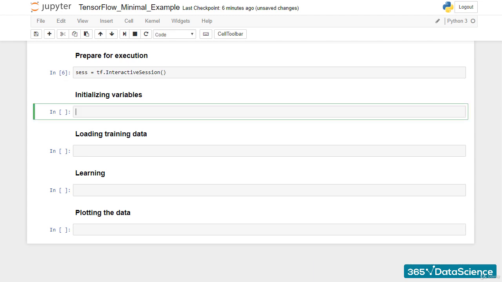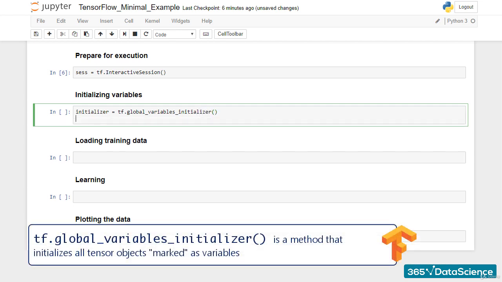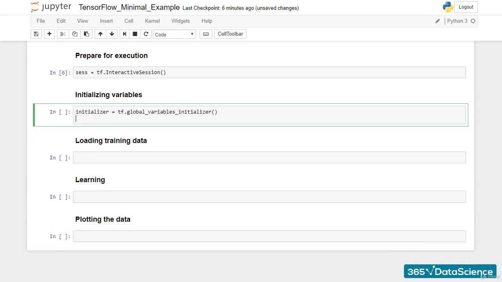So, let the initializer be equal to tf.global_variables_initializer(). That's the method that initializes all tensor objects marked as variables. We have two, weights and biases. They will be the only ones affected.